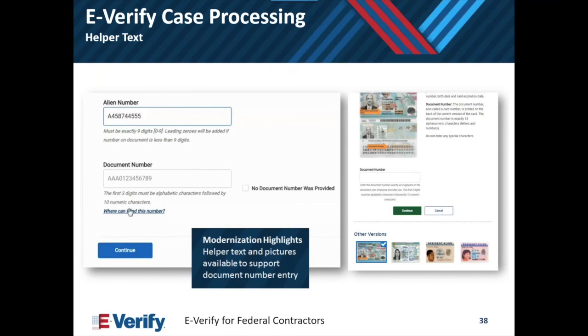You'll then be asked to enter the document numbers. If you're not sure where to find that document number, we have recently added a helper text to the system. It looks like the screenshot over here on the right. And with this, we have various different versions of documents. So if the document you're looking at does not look like the one above, you can click on the document below. We've got these different options. We know there are various versions of a lot of these documents out there. In fact, the Social Security card has 50 different versions out there. So we want to make sure that you're getting the best information for the case that you're running. So you can click on the different versions and it will display in a larger format above there.